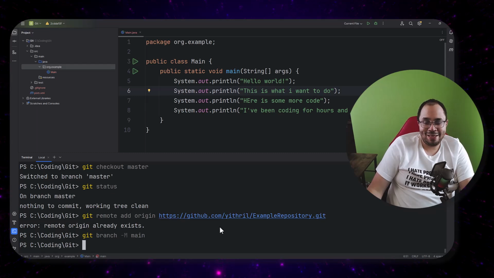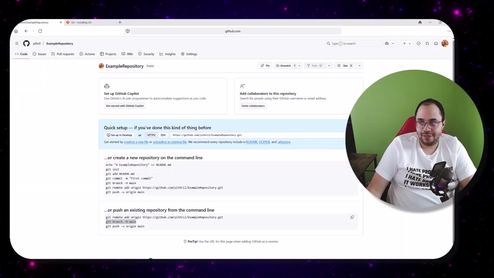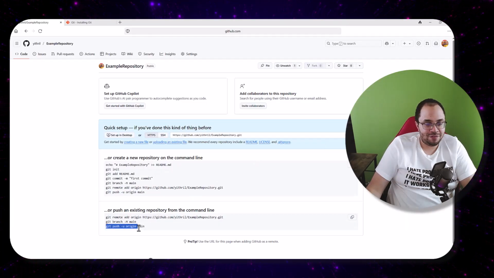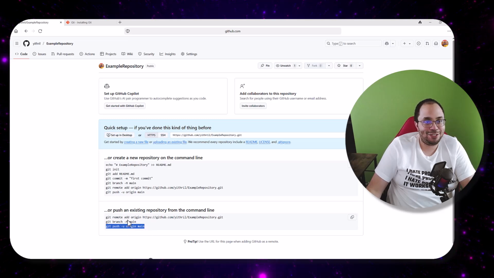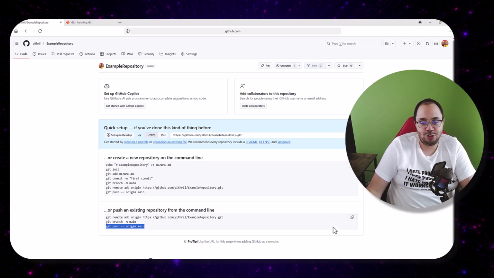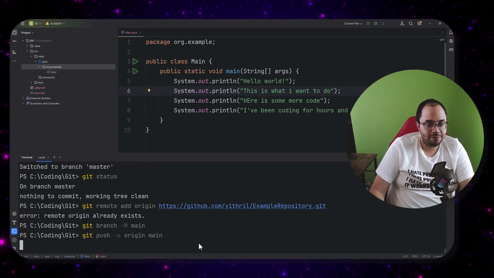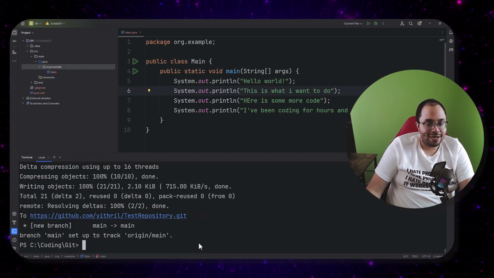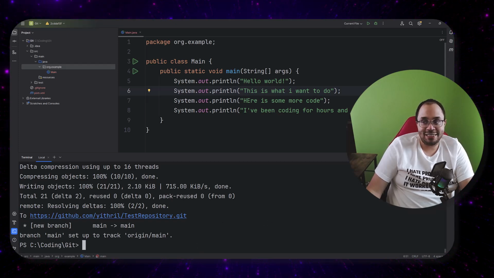This whole master main thing, I don't want to get into right now because it's really confusing. And then we're going to do the last one, git push -u origin main. Now notice how I did not memorize these. I am literally just reading off what it says and doing them one by one. So that is a perfectly normal thing to do.